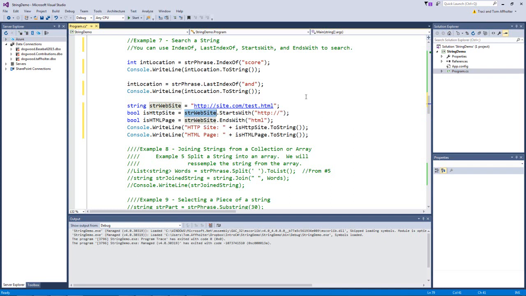So I could be passing in, for example, reading somebody's entry for a website. I want to determine, did they give me a valid HTTP website? I want to know that it started with http://, and I want to know that maybe it ended in HTML. So it ends with or starts with. And then I put down here, simply on the screen, HTTP site true or false, HTML site true or false.